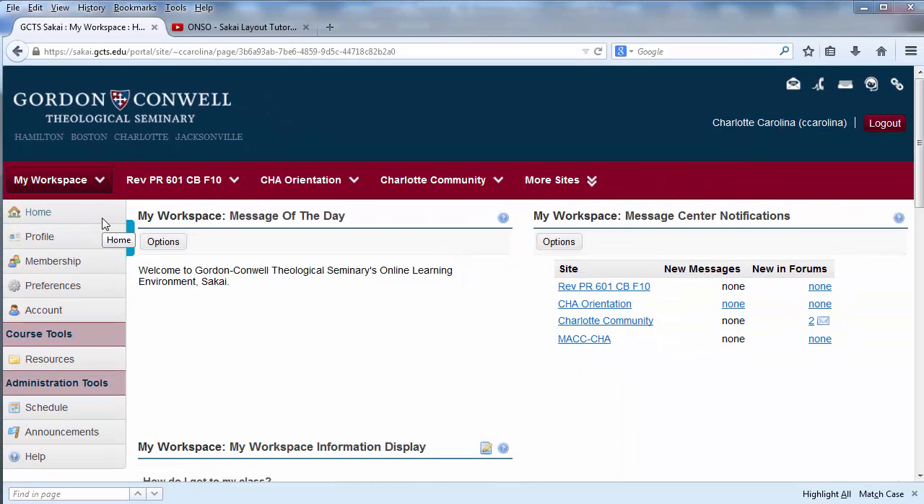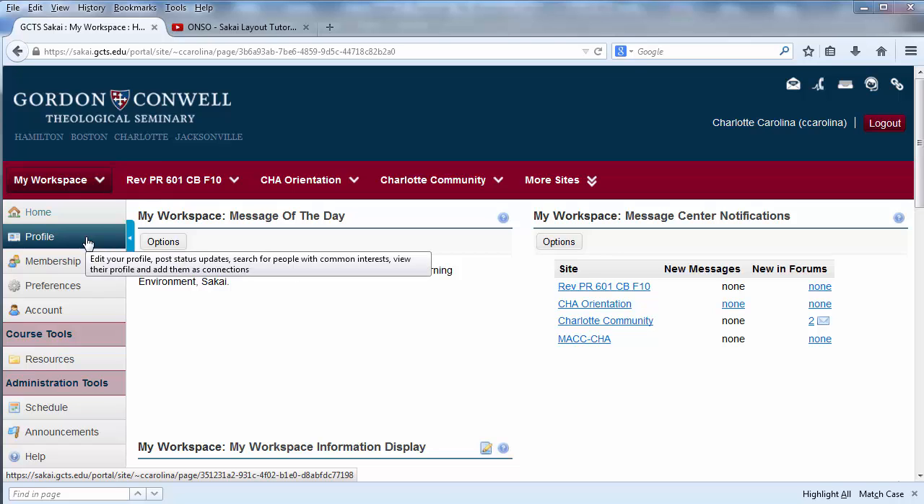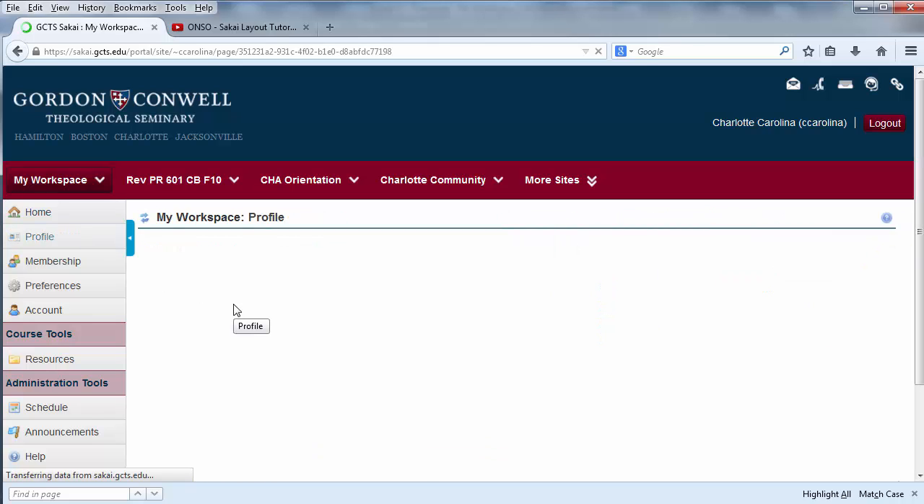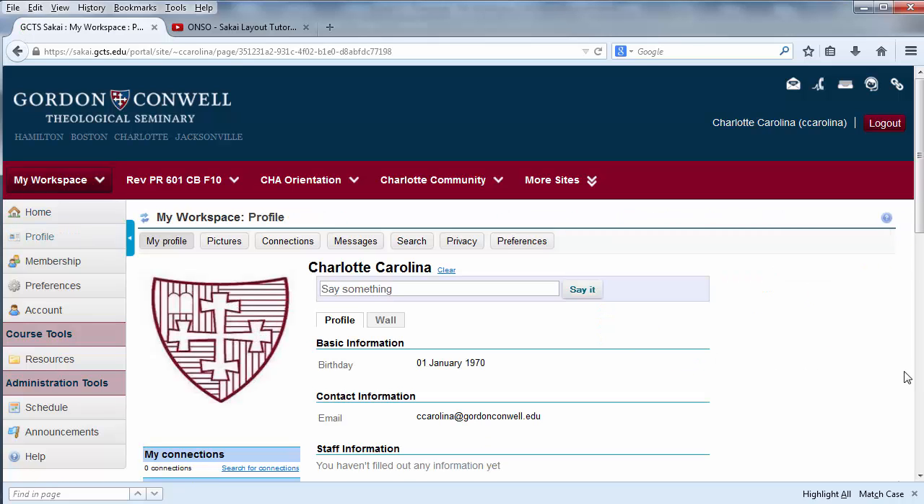The home link, first, brings you back to what you see after you log in to Sakai. Next, the profile link takes you to your Sakai profile. If somebody clicks your name in Sakai, this is essentially what they will see.